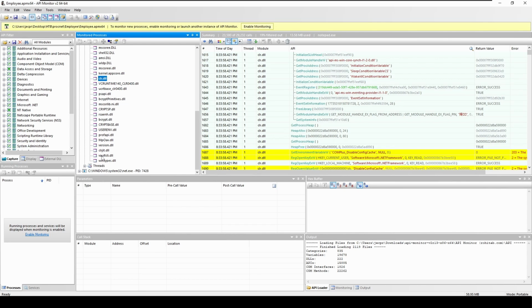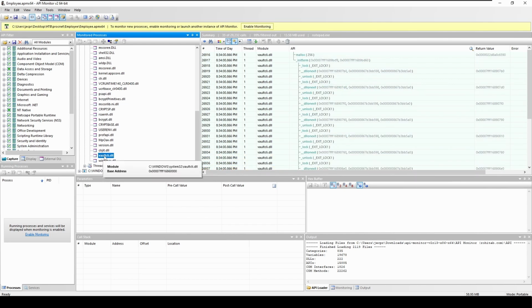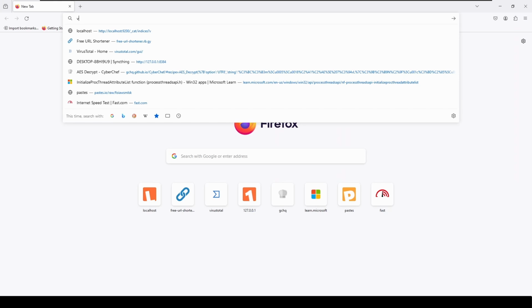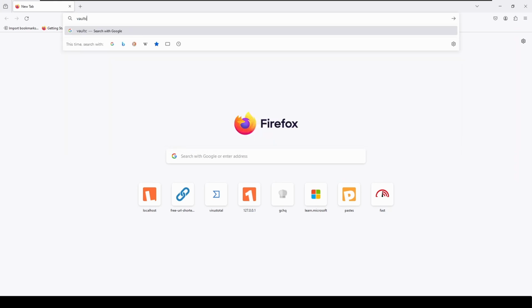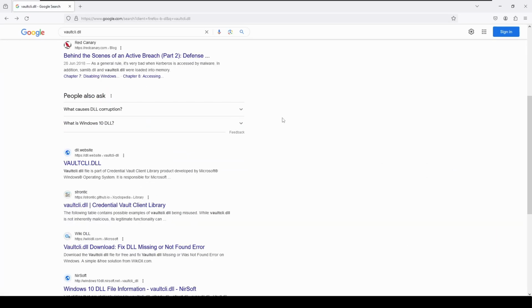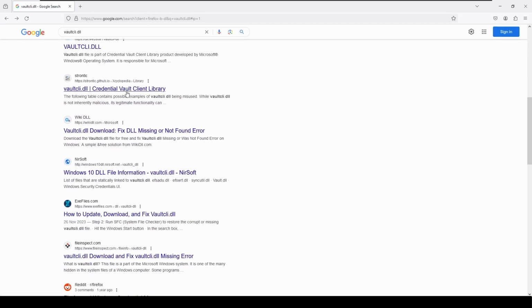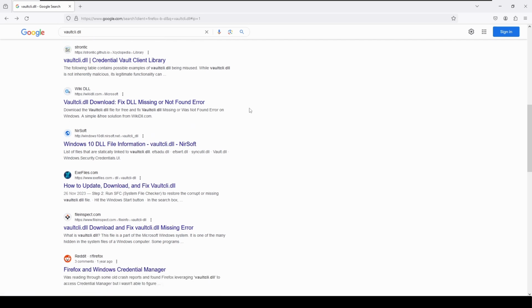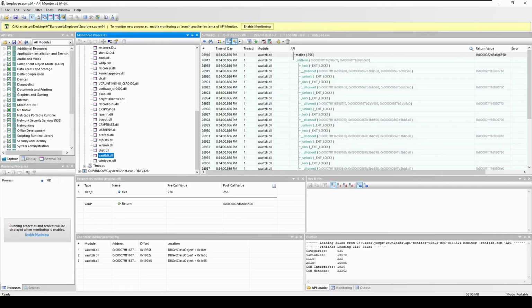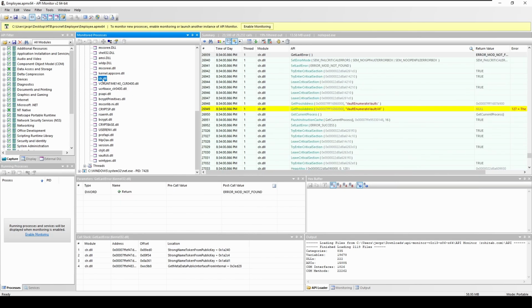Just having a look through, the obvious one that stands out is Vault CLI. A quick Google will show that that's related to Microsoft Credential Manager. So if we scroll down, we can see Credential Vault Client Library. So the activity on the Vault CLI looks like it started at 8:34, and most of the calls I would imagine would have come from CLR.